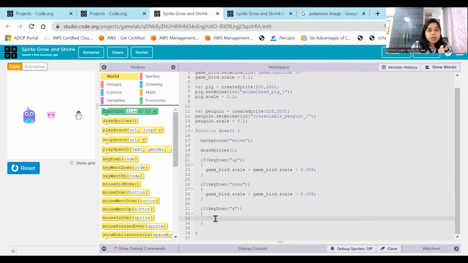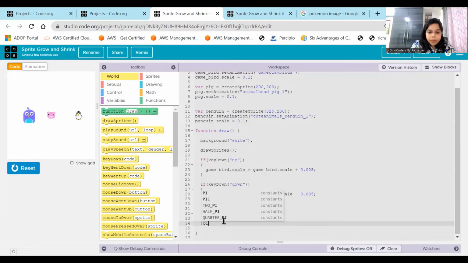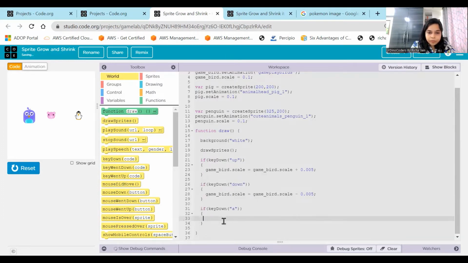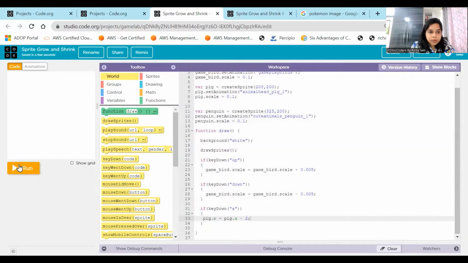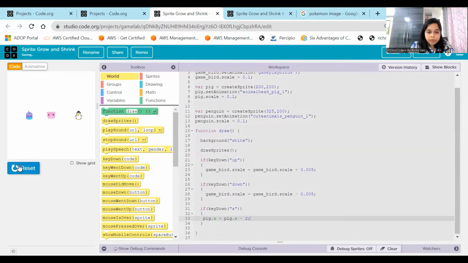A means we want the pig to move left. If the pig is moving left, which means my x coordinate should keep on decreasing. So what I will do, pic.x is equals to pic.x minus 2, which means whatever is the current x position of this pic, decrease it by 2. Okay, so we will reset and run it and first test it. Yes, so this is working fine.